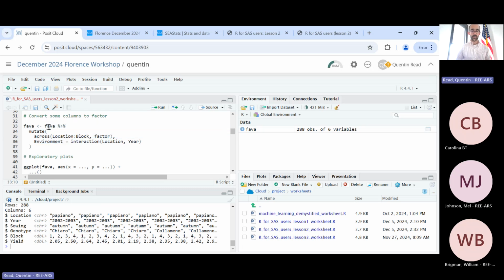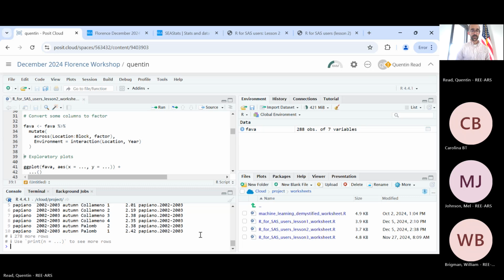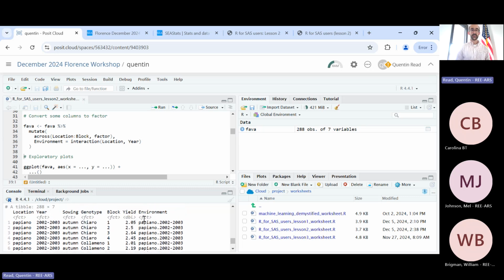So if we hit Control Enter on this code block, we can see Fava now has 7 variables. If we look at Fava again, yeah, we can see environment is a new column. It also has FCT for factor, including environment. So this is Papiano 2002 through 2003 is its own new column. So it has 6 possible values in it. There's 2 locations in 3 years. So there's 6 environments.